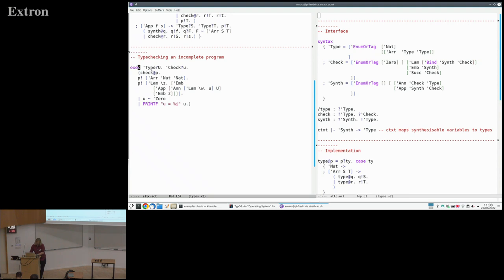So just to make it a little bit more fun, I'm not going to execute a full example, but I'm going to have a meta variable u, which is a type, and a meta variable little u, which is a checkable term. So what I have here is not a complete program, but something with holes in it. Now I want to check that this term has this type. So I spawn a check process. I send it the type to check. It's an arrow from nat to nat. And I send it the term, which is a lambda of something, something.